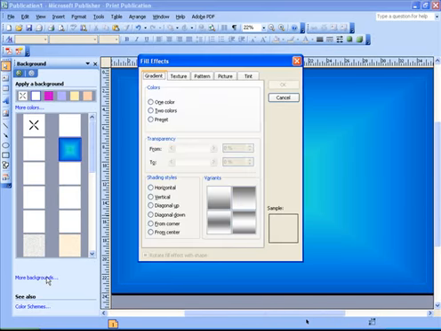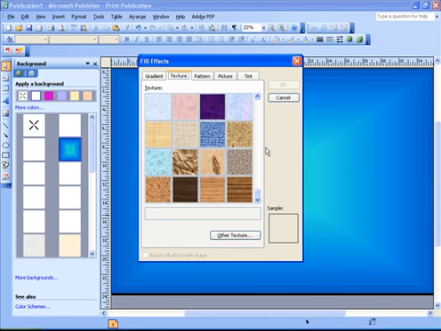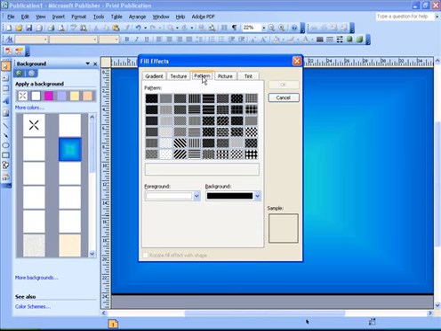We can go back once again to More Backgrounds. And it also has a couple of textured preset backgrounds with different marble looks and a couple of different schemes that they have here also preset. They also have patterns preset, and you can select the color of the patterns.